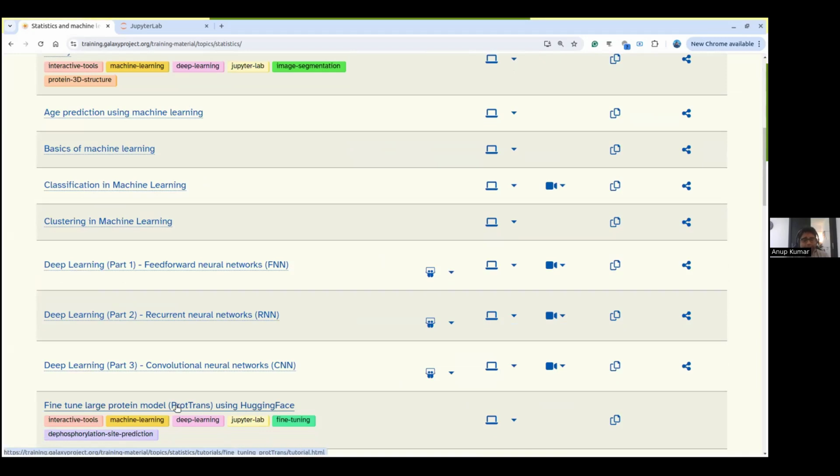This is the tutorial that we will be looking at to do hands-on, in which we will fine-tune a protein language model using dephosphorylation datasets. Let's open this tutorial.